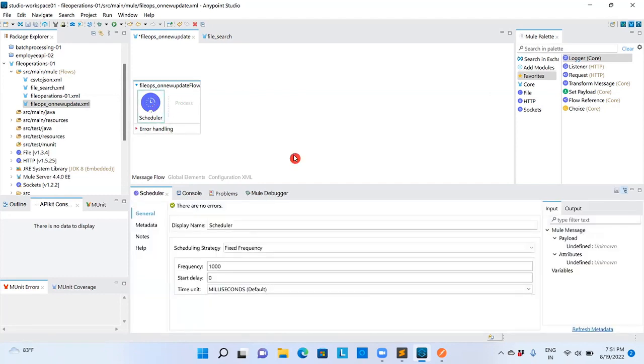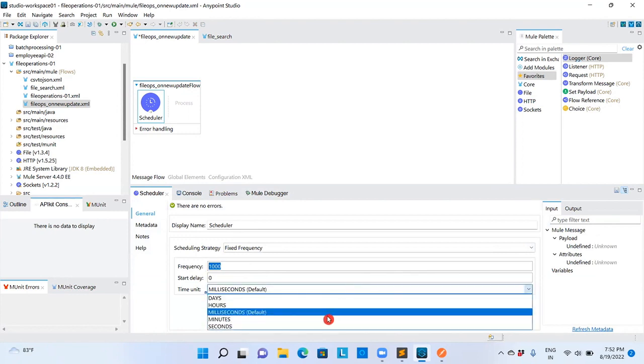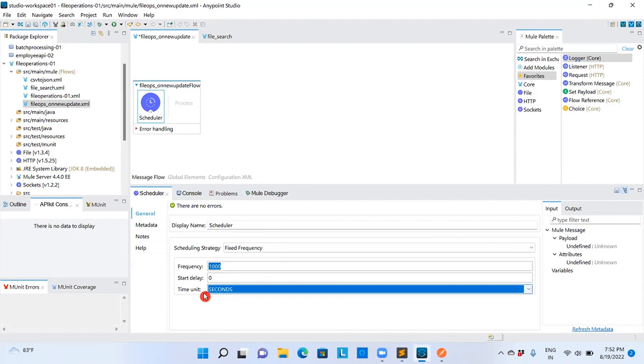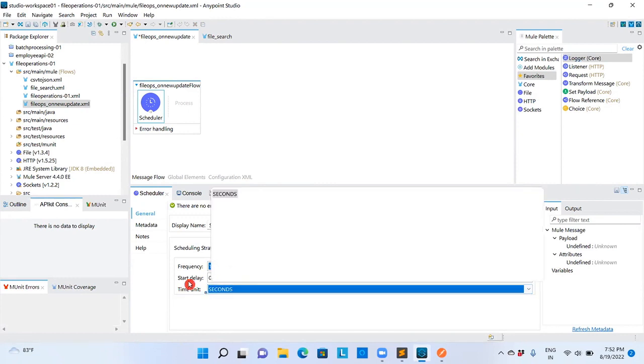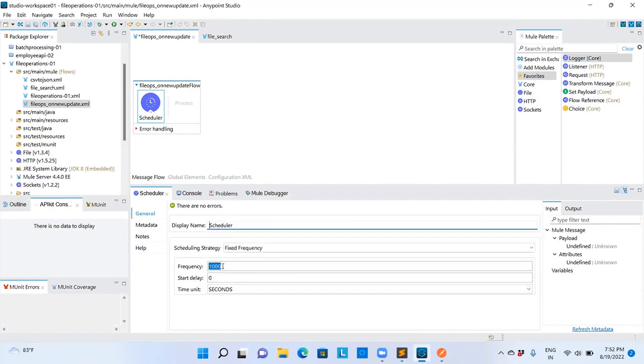Now I am using the scheduler here. What is the use of the scheduler? For example, every 1 minute I want to perform one action. Here the value is always counted in milliseconds. For example, if every 5 seconds I want to trigger one action, I change the time unit and give 5 seconds here. That means every 5 seconds this operation is triggered.